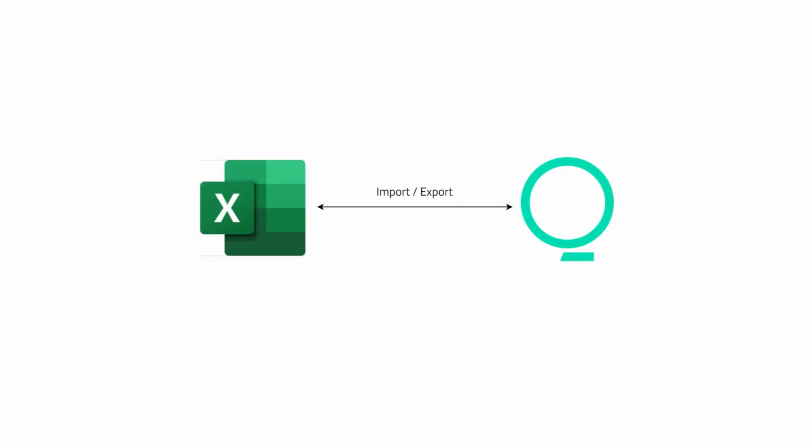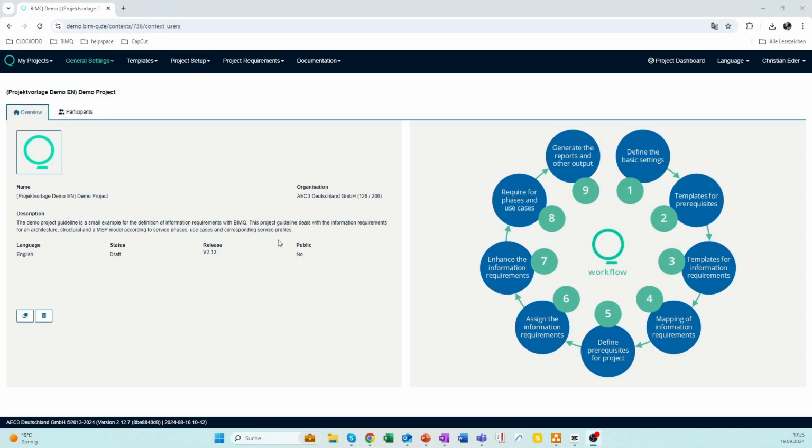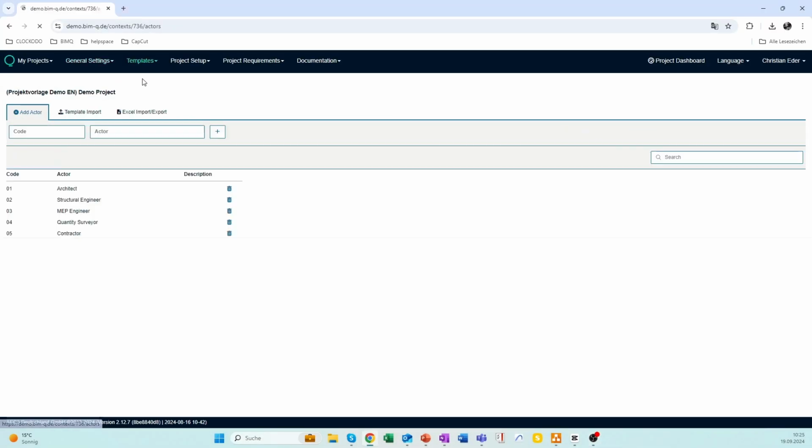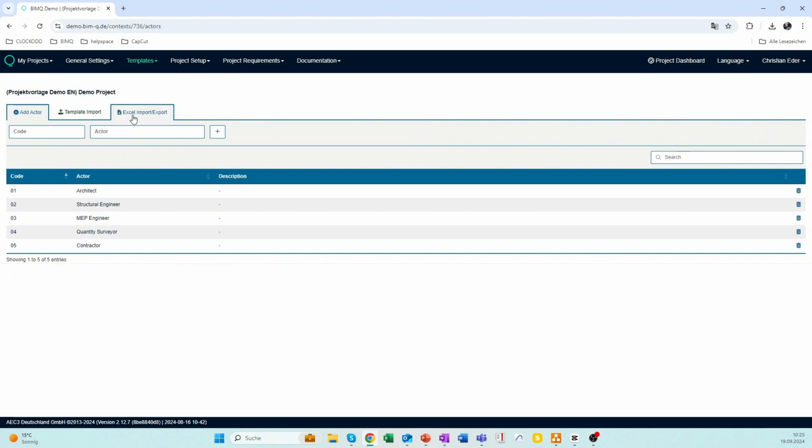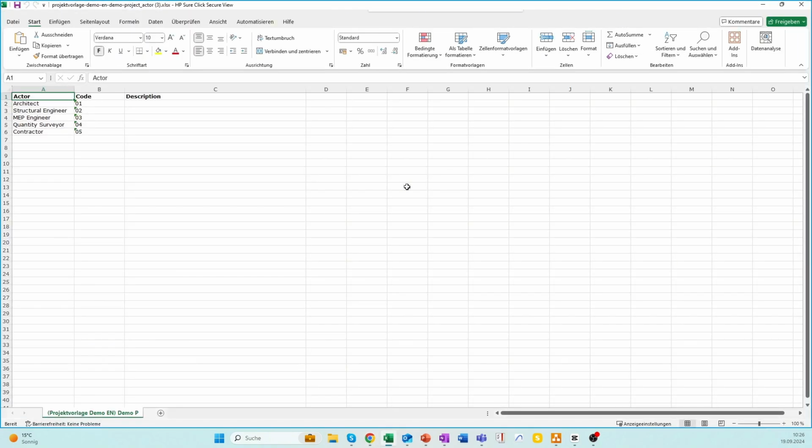Today we want to show you how you can import and export Excel files. If you want to add information to the project quickly, you can use the extensive Excel interface in BIMQ. You can easily export the Excel file and enter the necessary information. For example, you can add more actors to the project. Type in the information you want to add to the project.